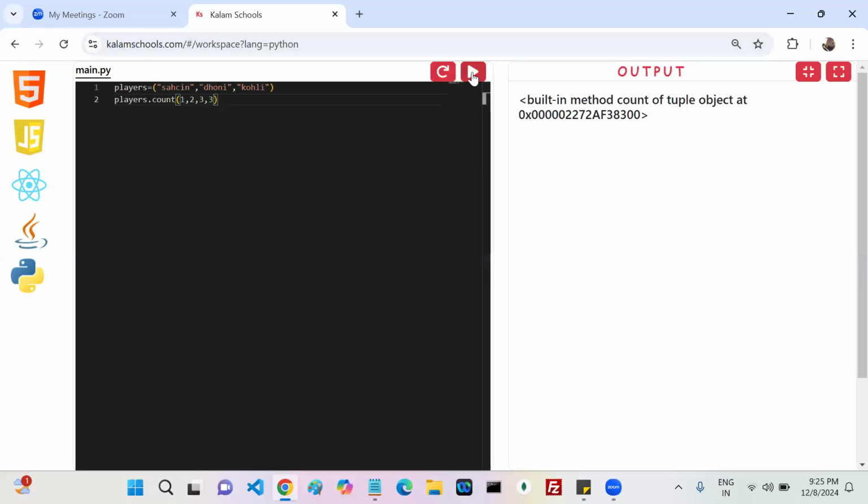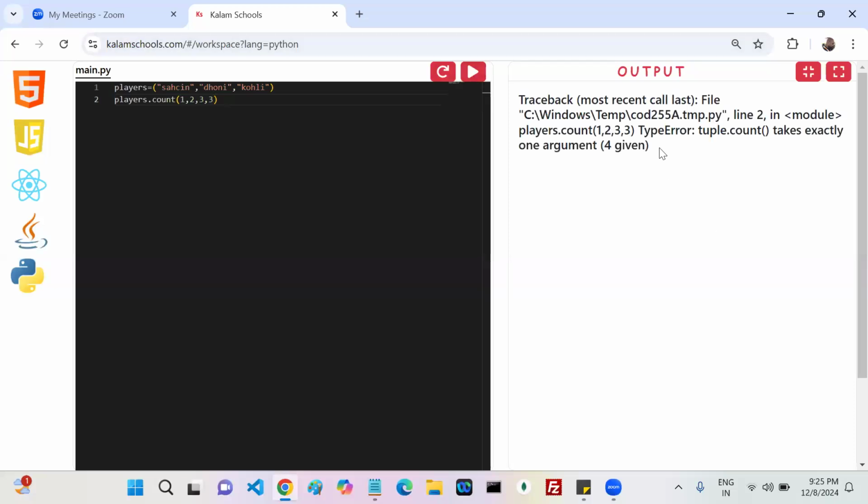Which take how many parameters? Okay, if you don't know, leave it. Does it take exactly one argument or not? Four given. Can you tell me how many types of arguments are there in Python?